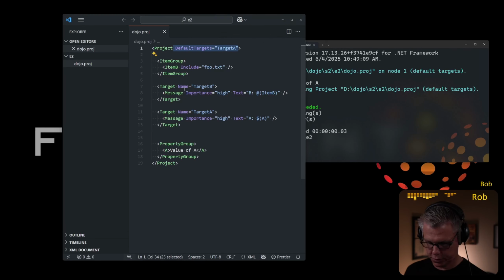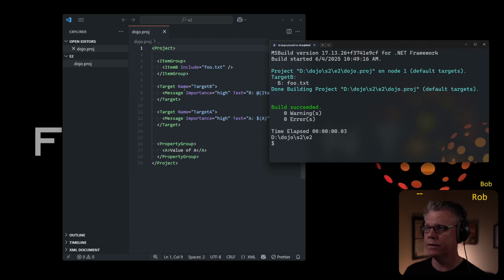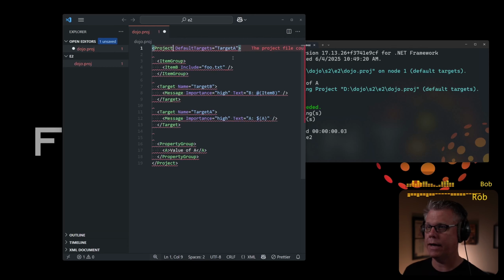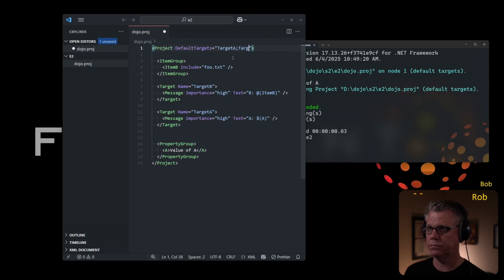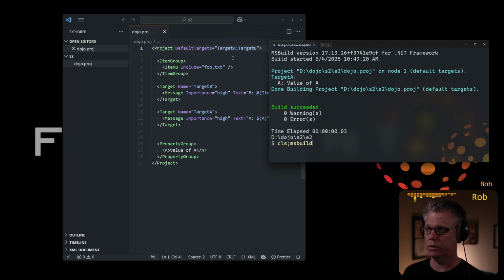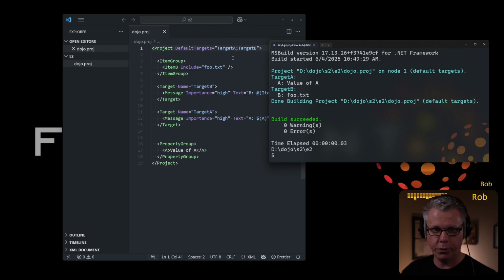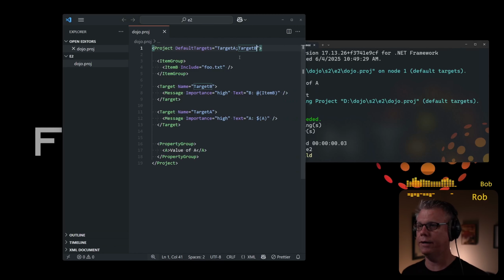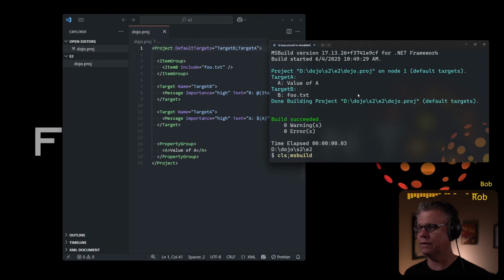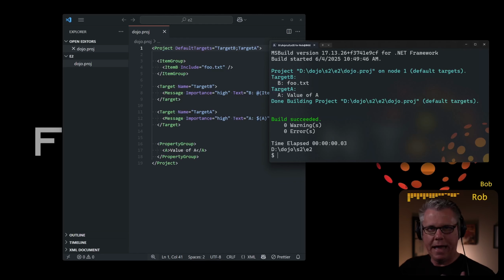So if I take the default targets out and I run it again, B is a target. I could do default targets, it runs that. And just like the command line, I can specify both of them. If I want both of them to run, it will now run both of them by putting a semicolon. All right. And in any order. I can switch the order, semicolon delineating them, and it will then run B and then A.